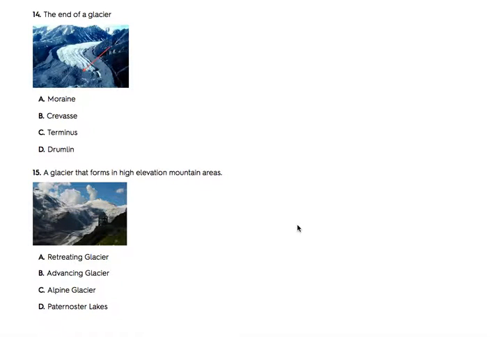Number 14, the end of a glacier. Is that A, moraine, B, a crevasse, C, terminus, D, drumlin?